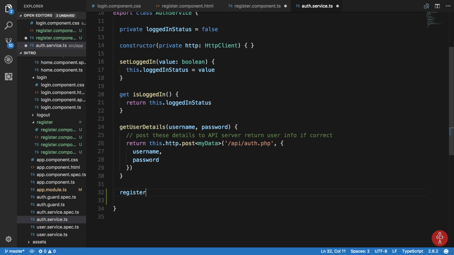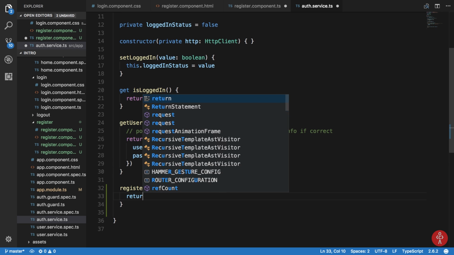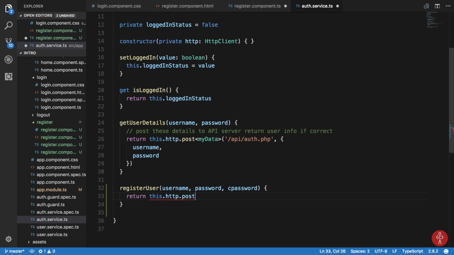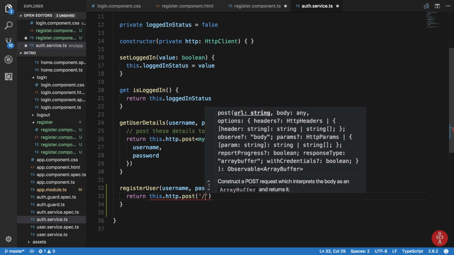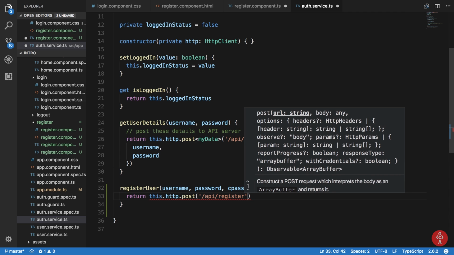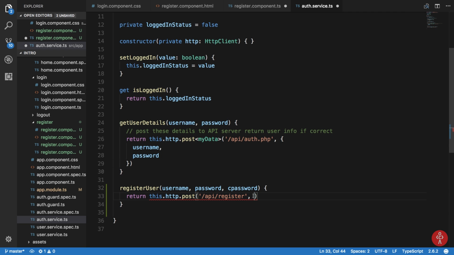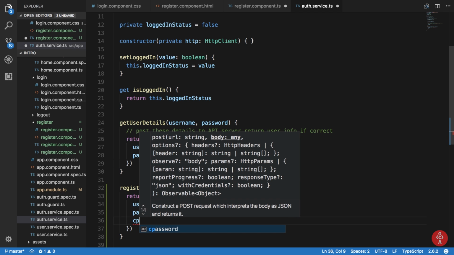So I'm just going to create a register user with the username and password and confirm password as well, because we're going to need to validate the same stuff on the backend as well. Frontend can be bypassed by anyone. So what we're going to do is say return this.http.post, and then this will return something. I'm going to post this to, let's just say, API/register user, or just register. And then the data which I'm going to pass is username, password, confirm password.